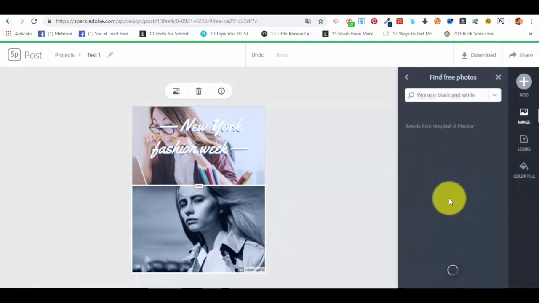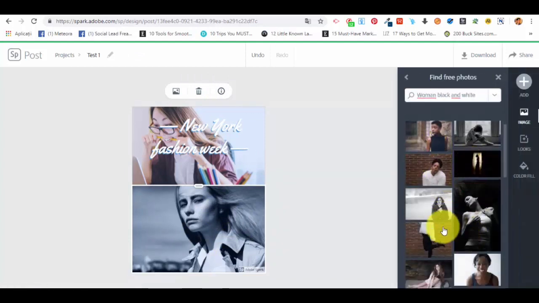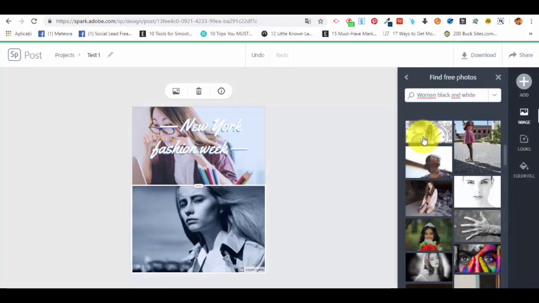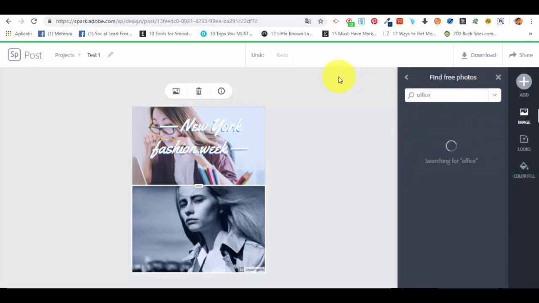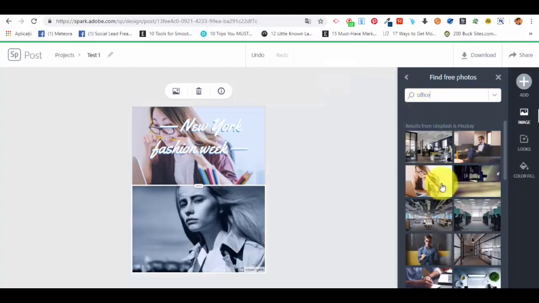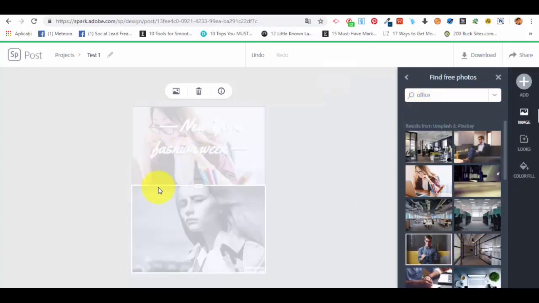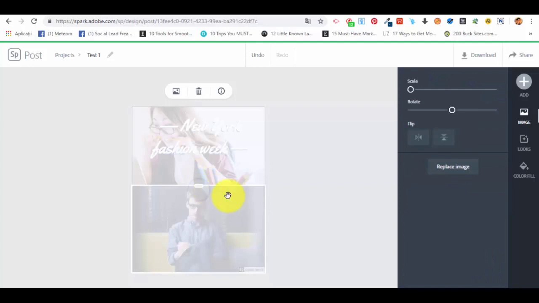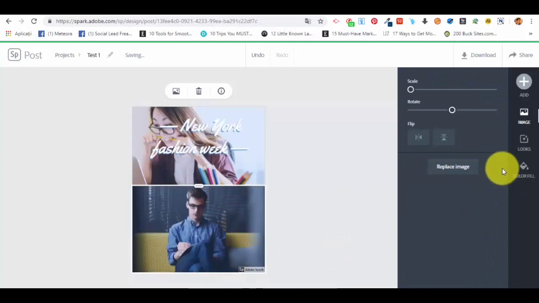Let's say that we want to replace the image, and let's select office, and now we will select a man, and the image was replaced for us. So this is how it works. Again, we can scale it, rotate it, flip it however we want.